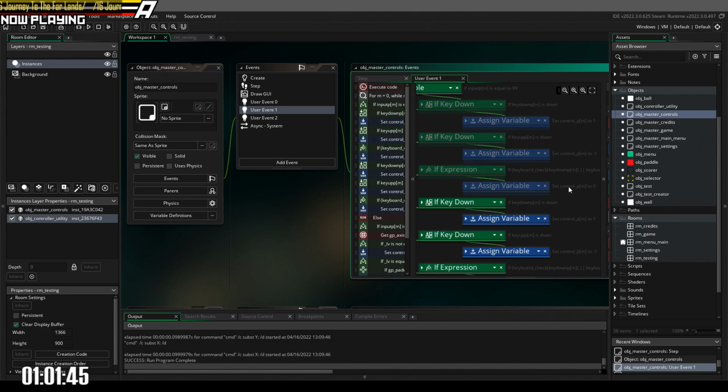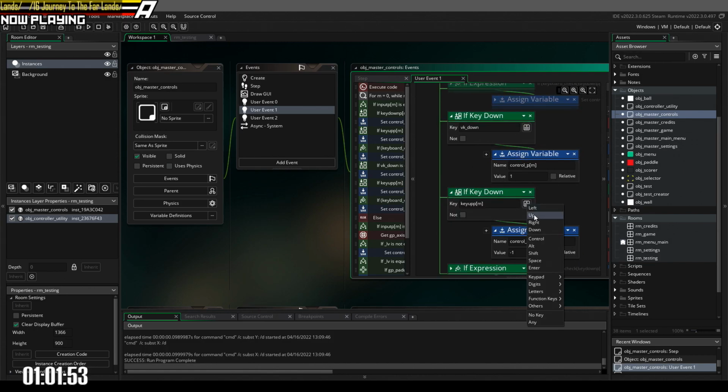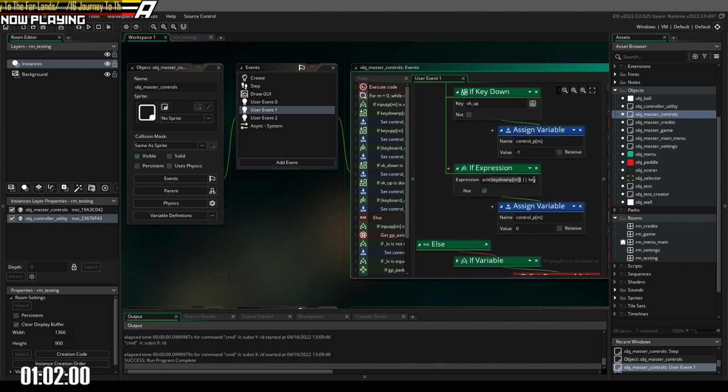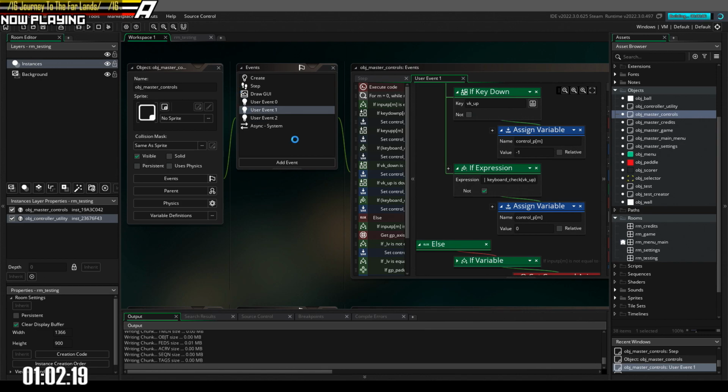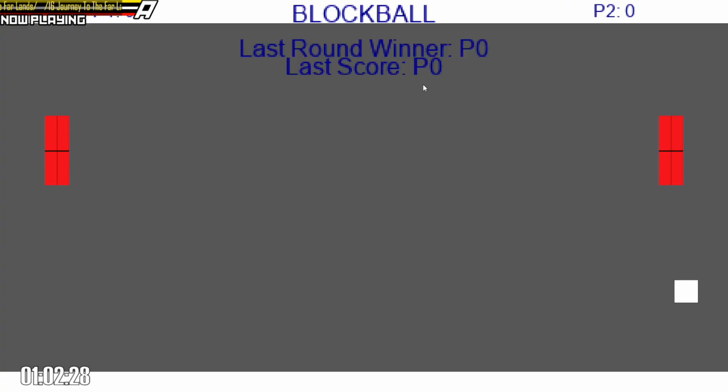Okay, so let's disable those real quick. If key down, down. Key down, up. If expression... Let's try this, just to see if it changes anything, because that's very strange. Whoops. Okay, so that works. This works perfectly fine. This one doesn't have a problem. This one works perfectly fine.